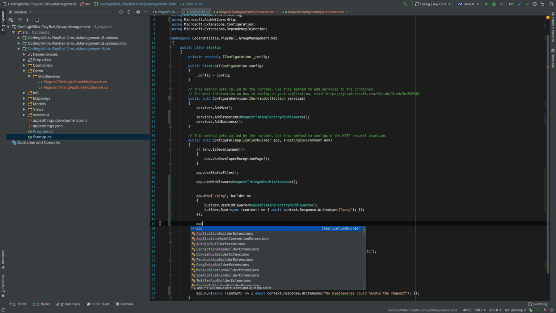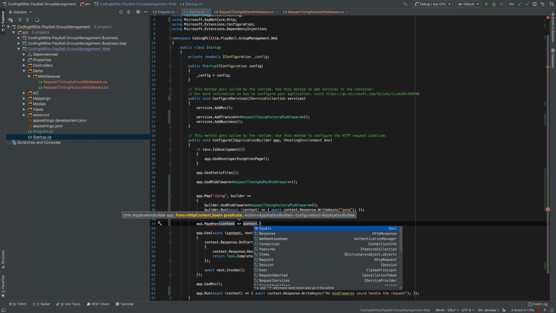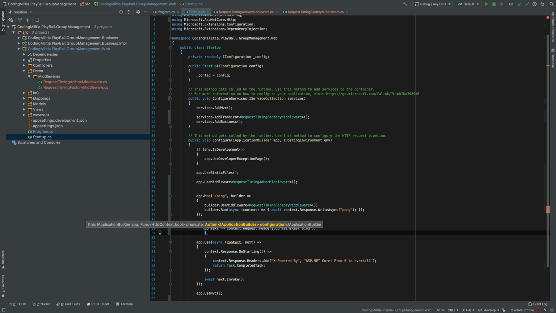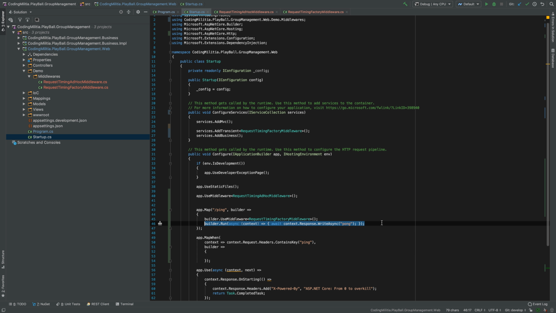Another way to do this, very similar, is MapWhen. And in this case, we need a context, and I'll do ping again. Then builder. Just copy this. I'll change this to pong from path and pong from header. I'll move this one here as well.